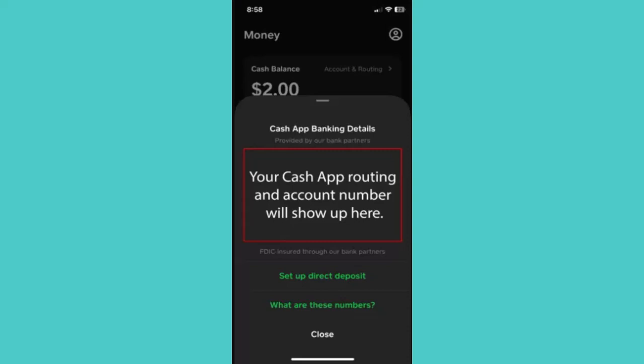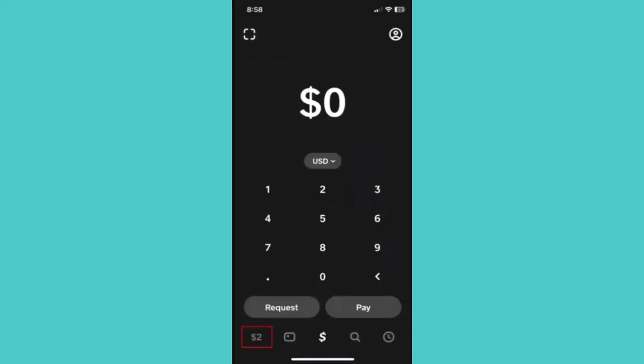In today's video, I'll be showing you how you can locate or find a Cash App routing number. In order to locate or find a Cash App routing number, first thing first, make sure your device is connected to an internet service. After that, go ahead and log in into your account.